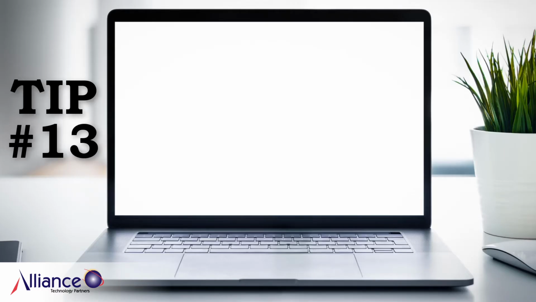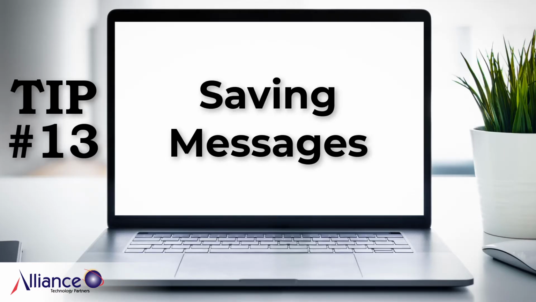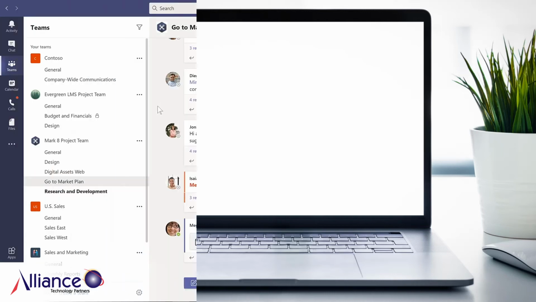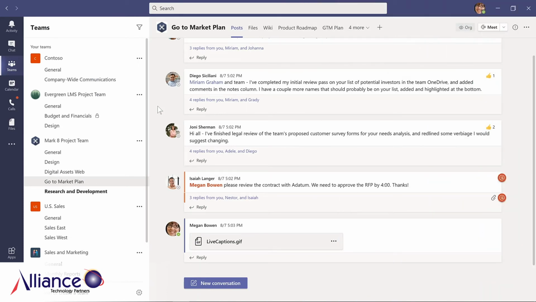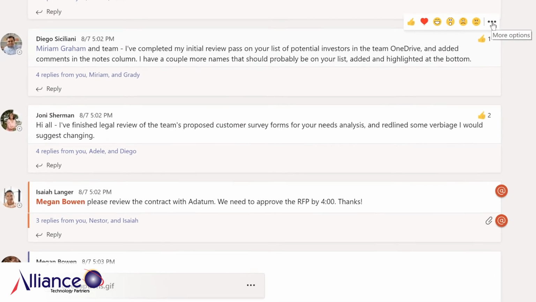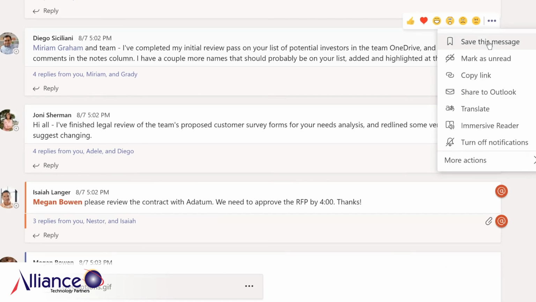Number 13, saving messages. In Teams, you can save and easily view important messages. Saving a message will make sure that you can quickly access it and view it in the future. You can save other users' messages as well as your own. To save a message, simply move to that message and hover over it, and look for the More Options, the 3 ellipses, and then choose Save This Message.